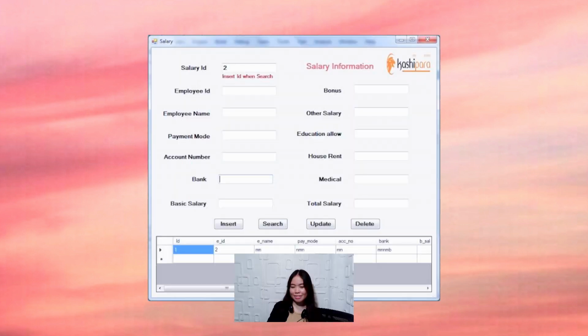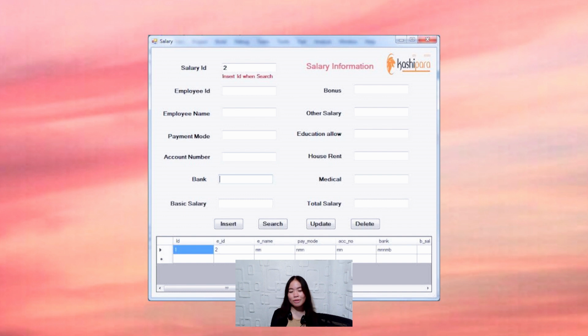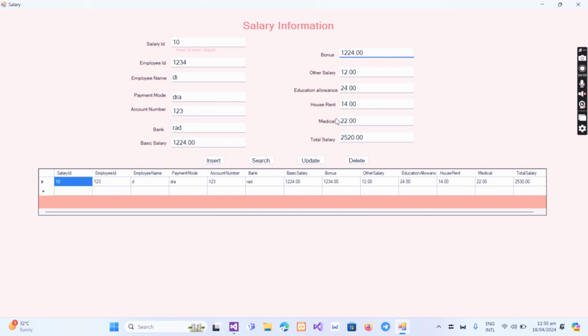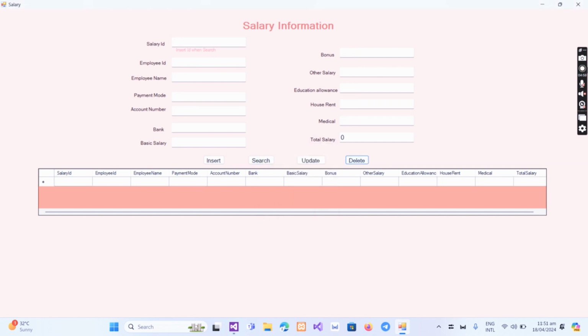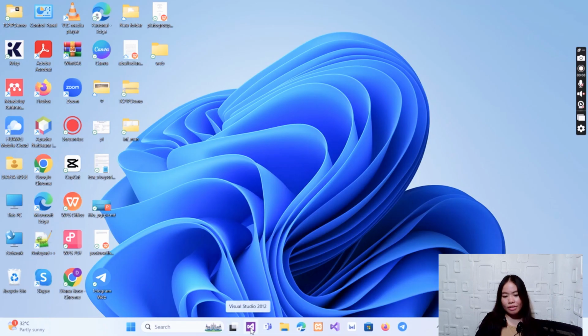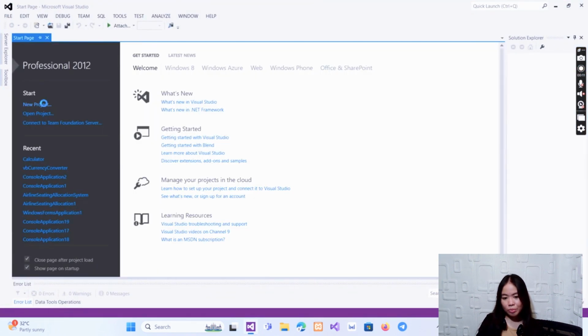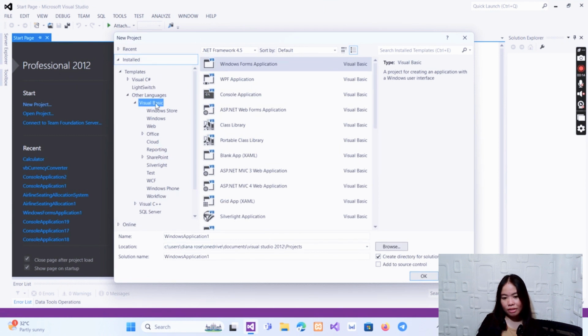Hello everyone, in this video we're going to create a graphical user interface for a salary management system developed using VB.NET Visual Basic. This is a salary management system that allows users to manage salary records for employees. With this system, users can insert new records, update existing files, search for specific records, and even delete records if needed.